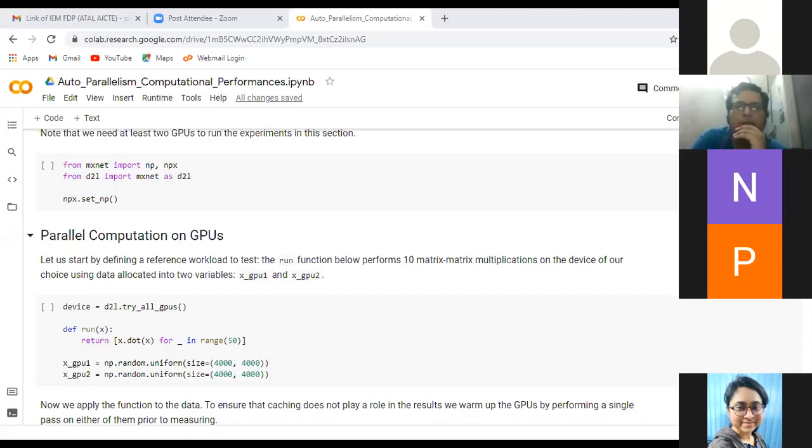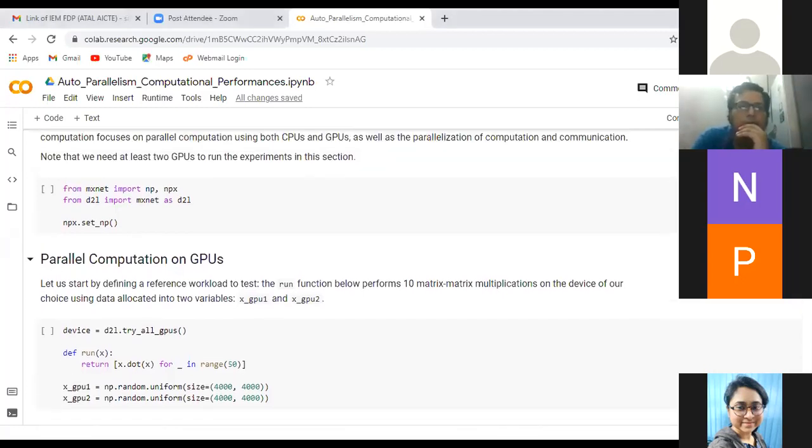Can you see the screen? Did the screen sharing stop? Yes, sir. We cannot see your screen right now. Okay, it seems that for some reason the screen sharing has stopped. Just a second. Is it visible to all of you? Yeah, it is okay now. We can see it. Okay, thank you, madam.